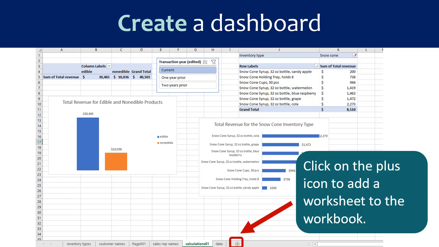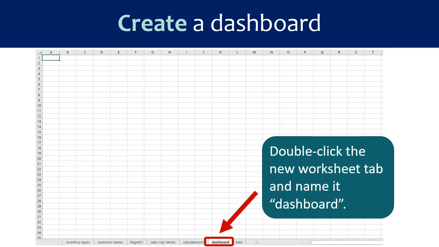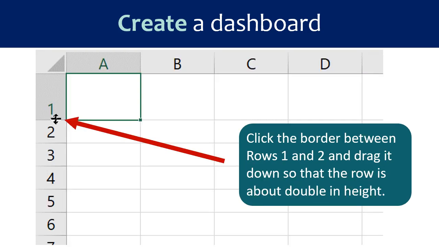Now we will make a dashboard. Click on the plus icon to add a worksheet to the workbook. Double-click the new worksheet tab and name it Dashboard. We are going to make row 1 of the dashboard the title row. Click the border between rows 1 and 2 and drag it down so that the row is about double in height.